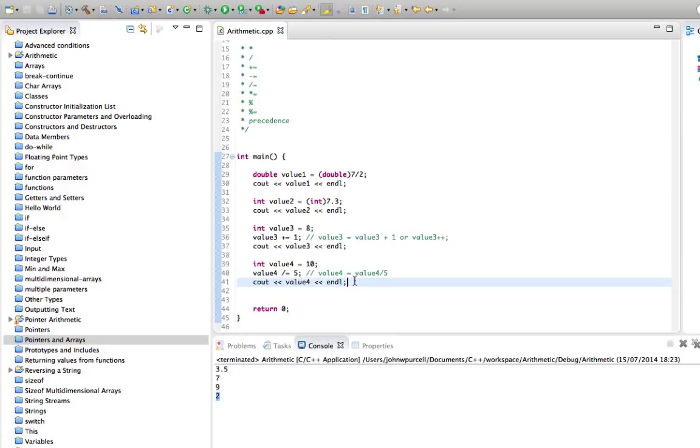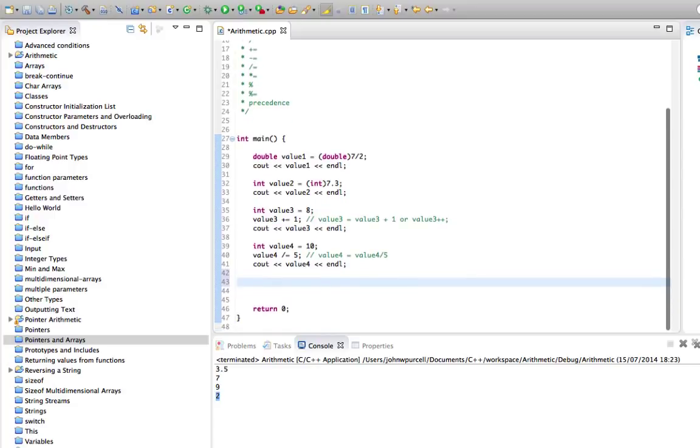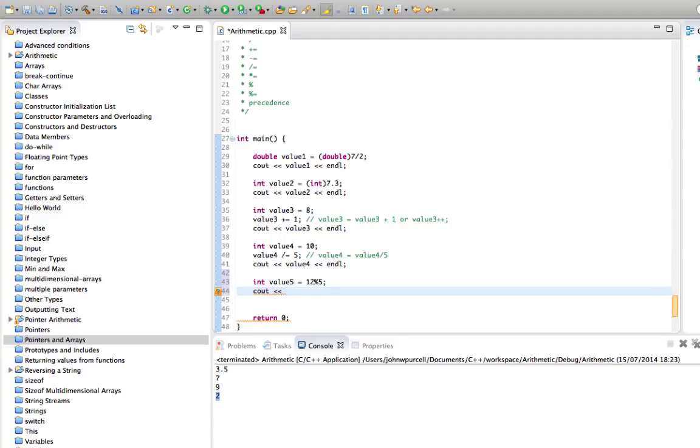The mod operator is another thing that I want to show you, and again, this is very useful for various reasons, some of which we'll probably see later on in this tutorial series. What mod does is it does integer division and then gives you just the remainder. So let's say we have int value5 equals 12 mod 5. This is called modulus, modulo, or just mod for short. Then what we get there is 2.